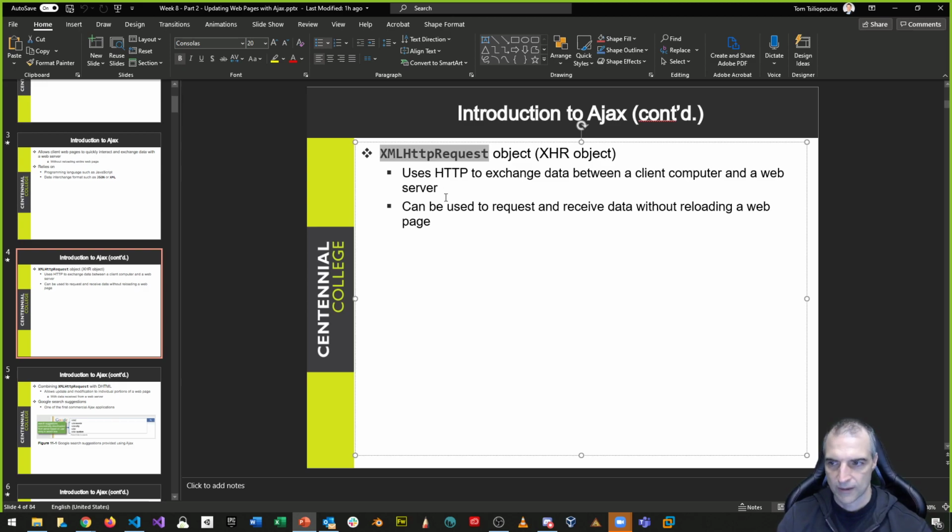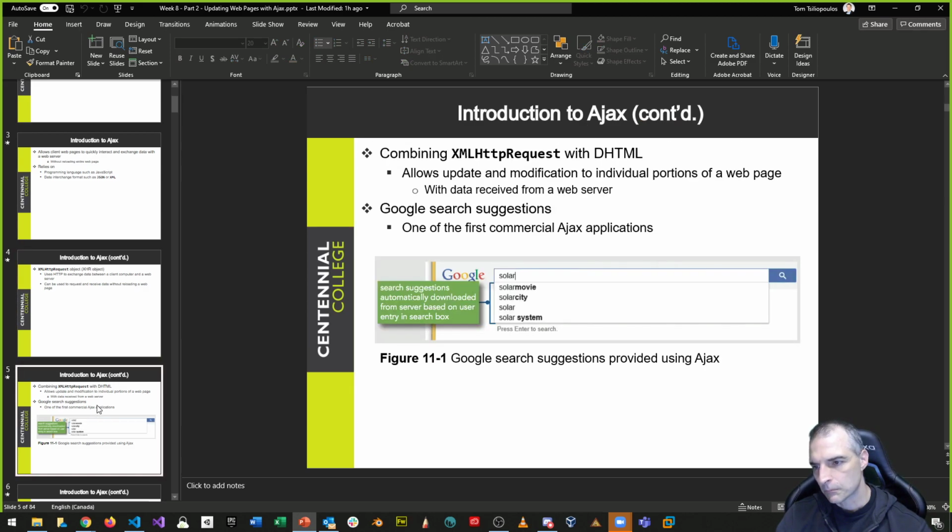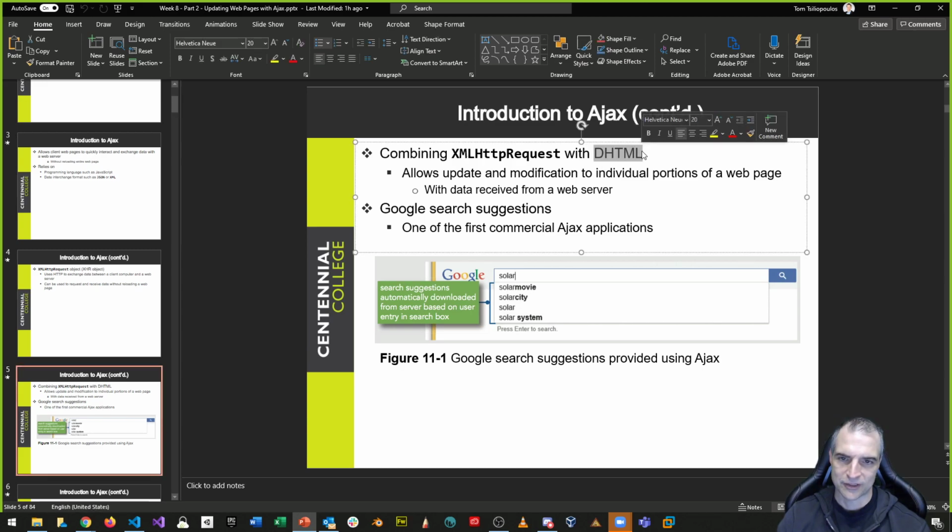That's what I need. And that's how it kind of works, okay? Places that use XML HTTP requests or XHR objects used to be called dynamic HTML, or DHTML. That's no longer the case, right? That used to be the way we called them.